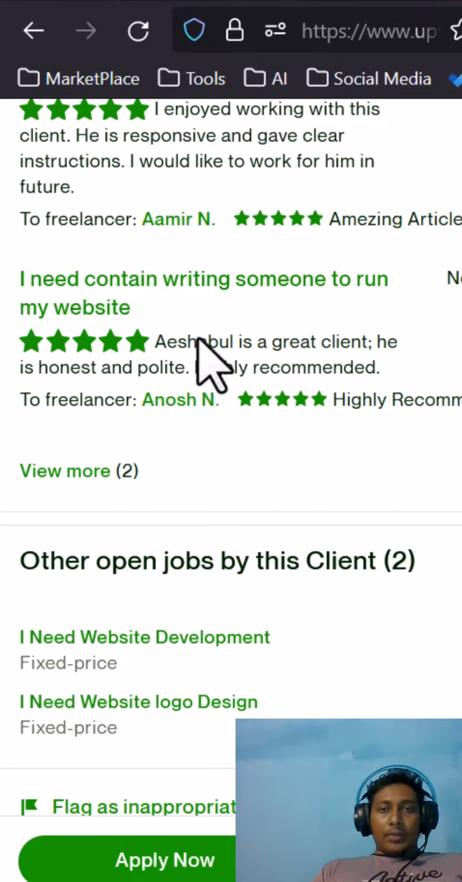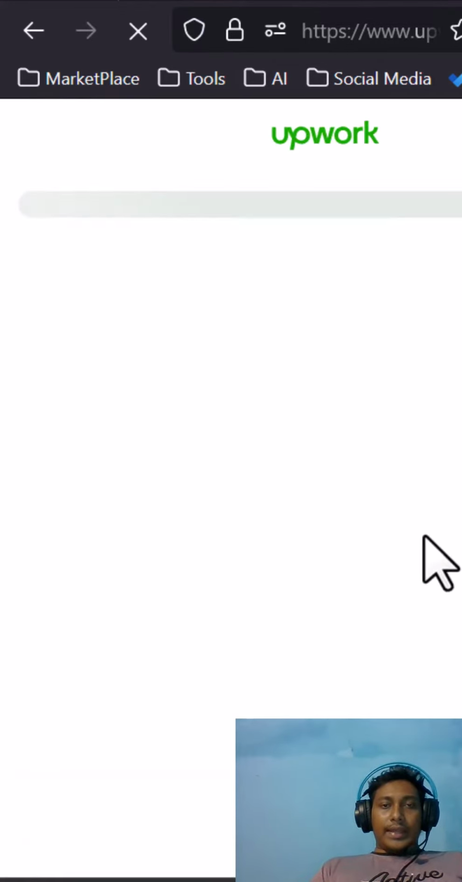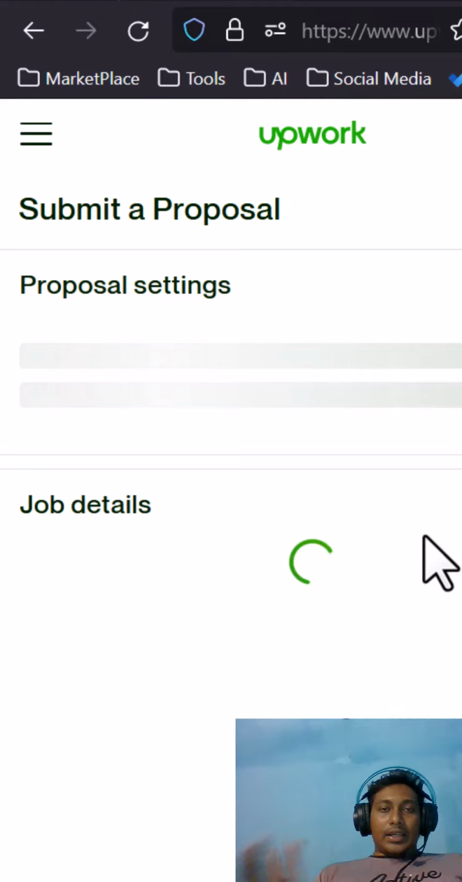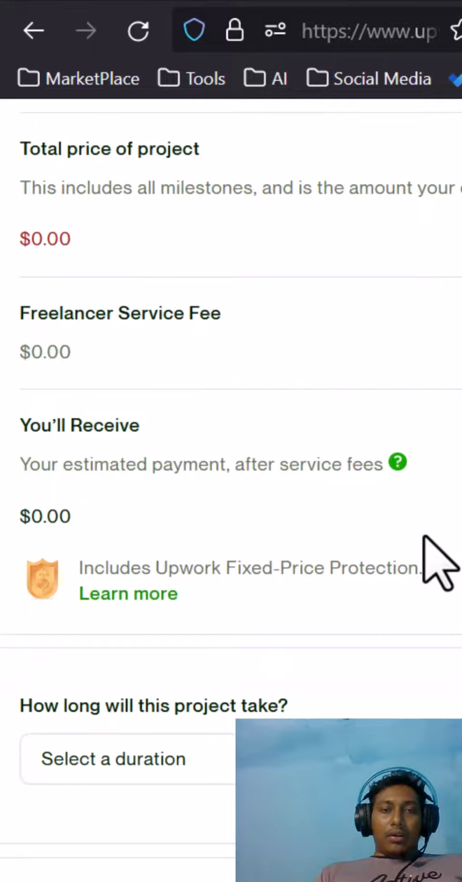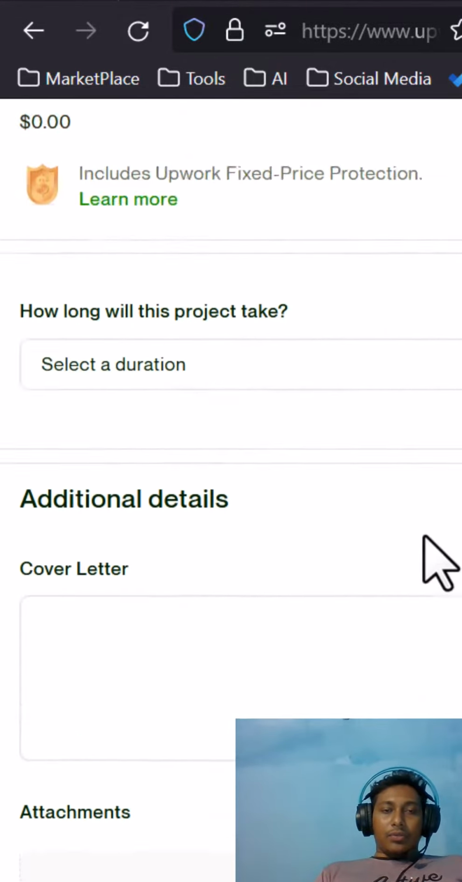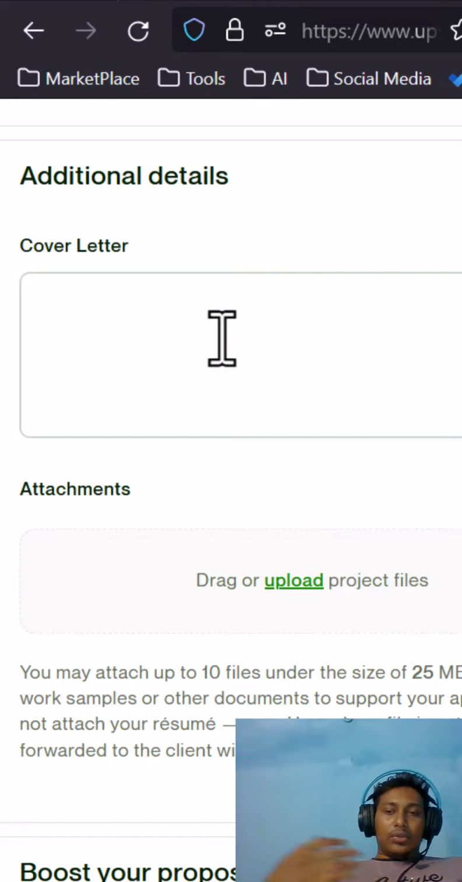So we got the client name, and you have to mention the client name in the job proposal, like, hey, Ashish Babul, or dear Ashish Babul. So when the client sees their name in the job description, it will focus their attention. So it will increase the chance that they will interview you or give you the job. So try this and let me know if it works or not.